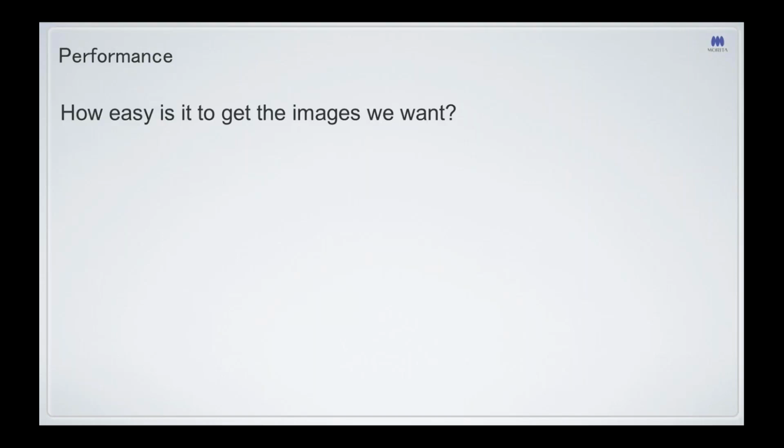And this just makes it easier to get them into proper alignment. And then keep in mind, how easy is it going to be to get the images you want? It's all well and good to have beautiful images on the screen, but if you can't get those images consistently, then it's going to be a problem for your staff, and it's going to be a problem for your diagnostic capabilities.